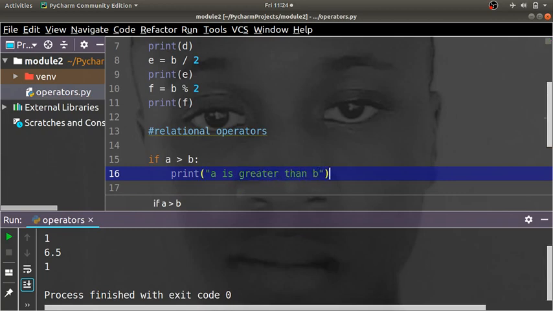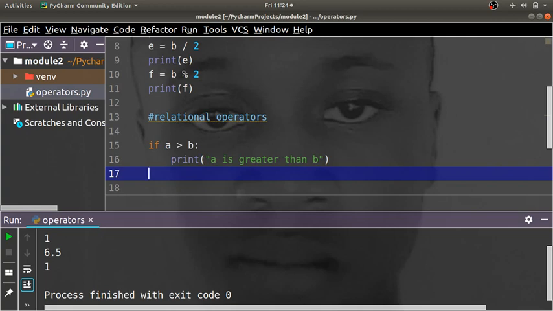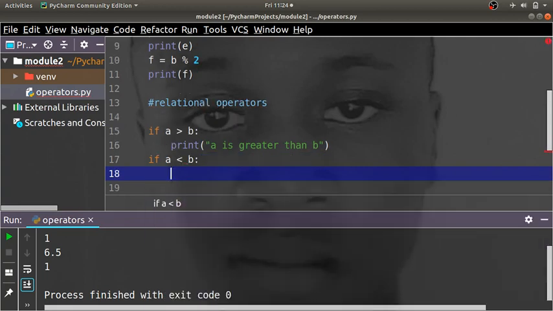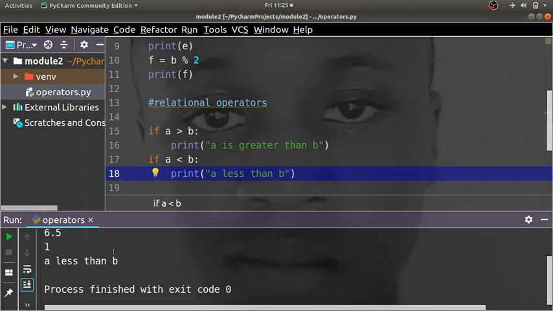Then we're going to do another if statement here. If a is less than b, then we want to print a is less than b. Let's check out how this happens, and click on run. Here it says a is less than b. So it checks, is a greater than b? No, so it leads to the next condition. That's what happens, and it continues until it meets the specified condition.